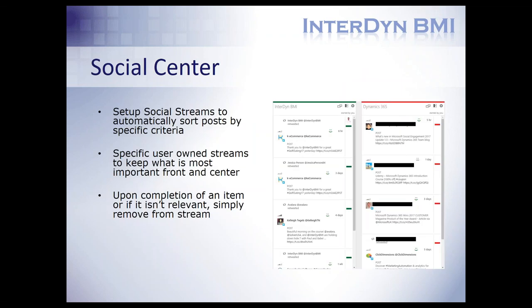So you are able to set up these social streams by specific criteria. For example, I have Innerdyne BMI as one of mine. So anytime somebody's tweeting at Innerdyne BMI, or about Innerdyne BMI, or posting about it in a blog, I have the ability to have that automatically pull into a social center stream. You also have the ability to set up other streams that might be product related or competitor related, but you can also get more into it than that.